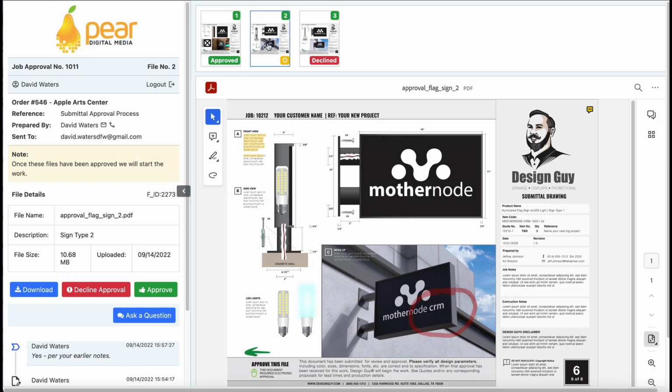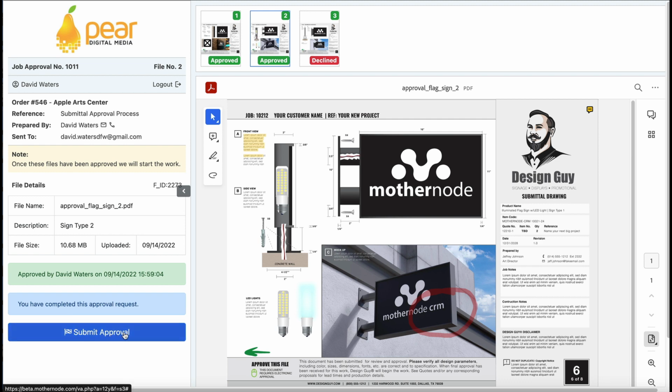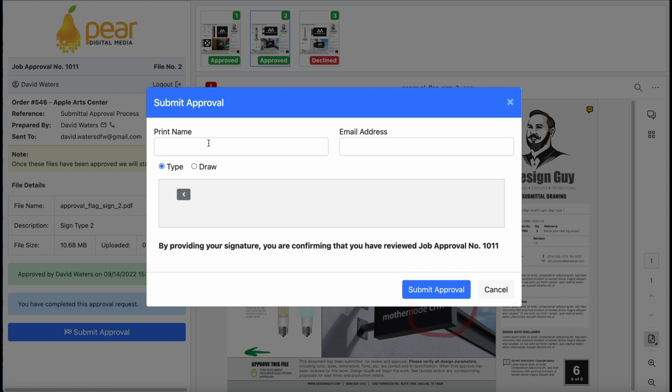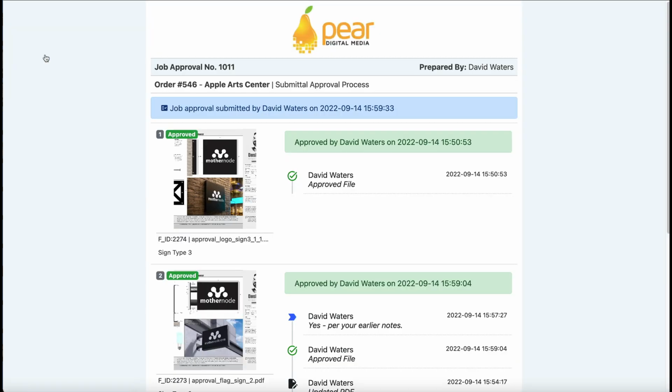When the customers return to the file to review the notes, they'll see the project manager's latest updates down below that says, yes, per your earlier notes. Once they're satisfied, they can go ahead and approve. And once they've approved, they can submit for approval. They'll add their name and their email address. Everyone involved will receive the information along with the activity log that concludes the process.